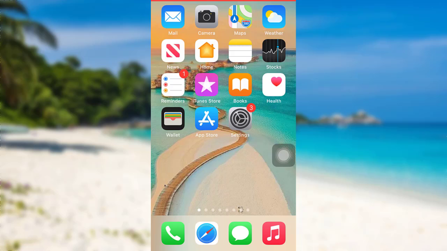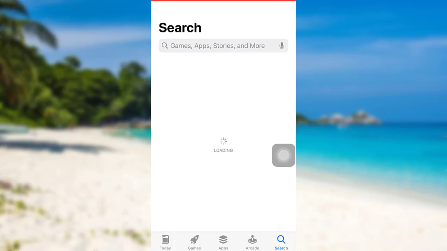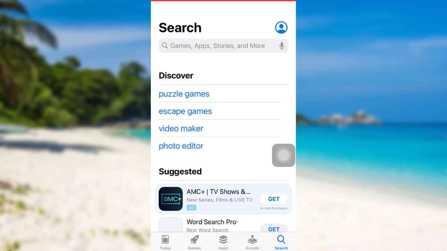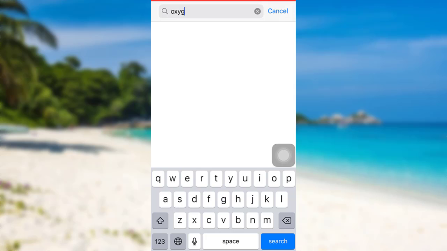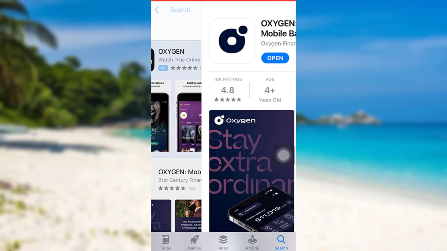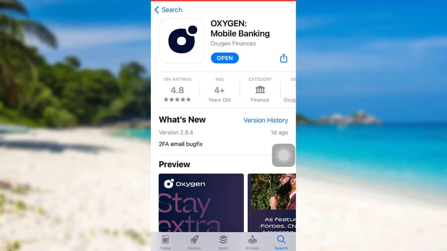So let's get started. First of all, go to the App Store if you are an iOS user, or go to the Google Play Store if you are an Android user. Then in the search bar type Oxygen and search for it. So here's the Oxygen app that you are looking for. To download the app, all you have to do is tap on the Get option right here.